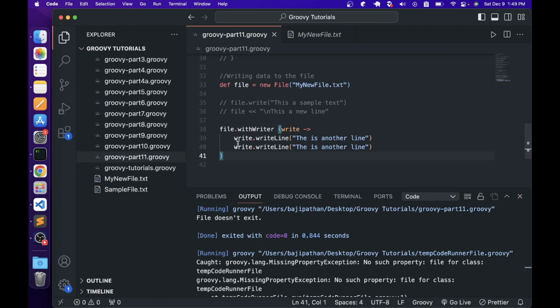If you carefully notice, withWriter removed the content that we had added in the previous run, right? So if you want to keep the previous content and append the new content to the file, then you can use the append method. For example, let's say file.append, and you can specify the content that you want to add. So this is a new line added to the file.